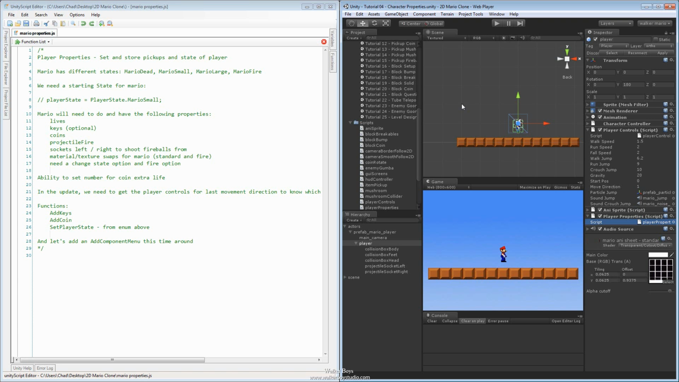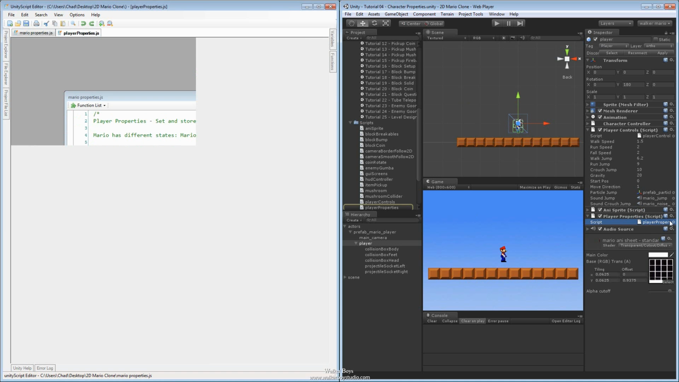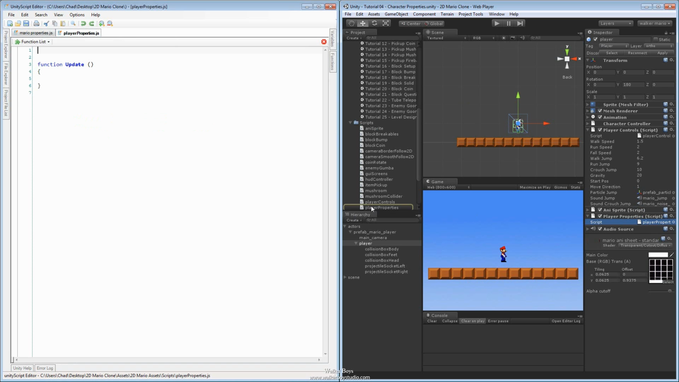In this next part, we're going to look at the player properties on the script side. So if you have your player character selected, go over to the inspector. You can double click on the player properties script right here. If you don't want to double click on it, you can also go to the scripts rollout, go down to player properties. We'll just open up the script. It's going to start off with just an empty update function right here.